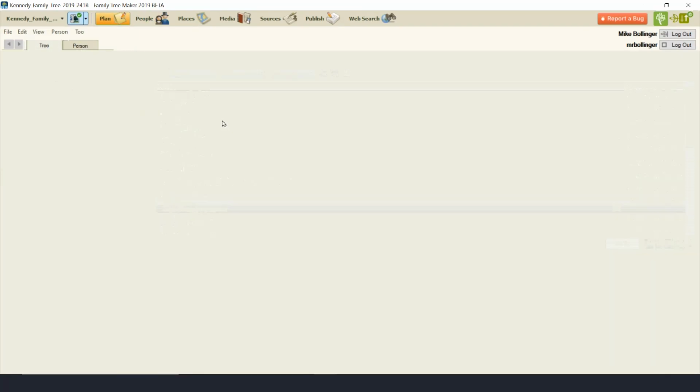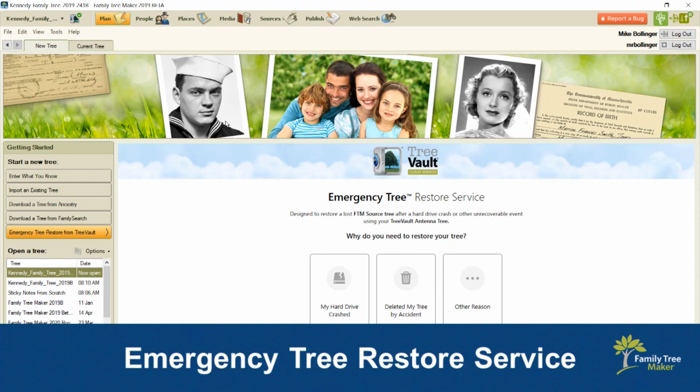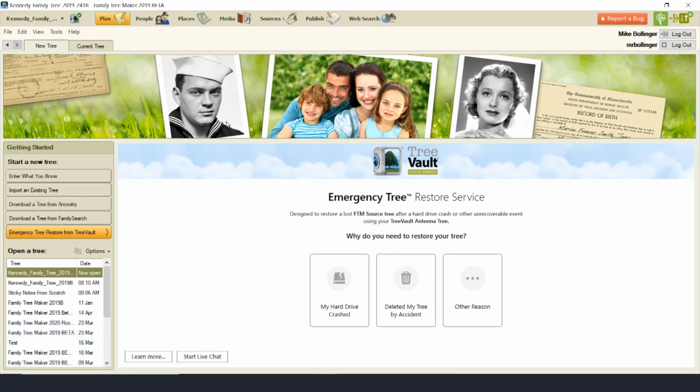If catastrophe strikes, TreeVault's Emergency Tree Restore service hands you back a full copy of your tree. It's like an insurance policy for peace of mind, knowing you have a copy of your most complete source tree kept safe up in the TreeVault. And if you need any help while you're doing your emergency tree restore, there's a quick button to start live chat with an emergency tree restore specialist to give you a hand.